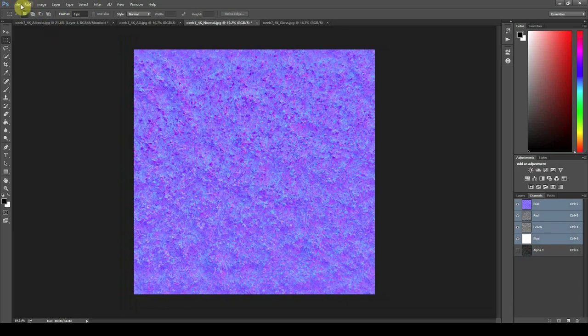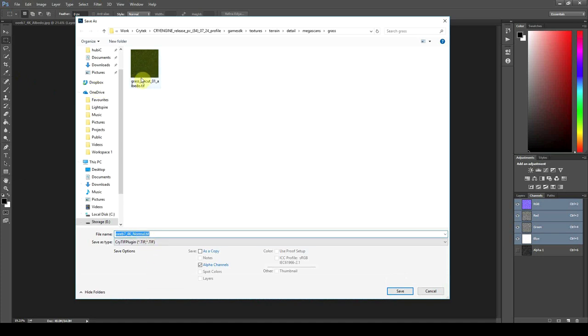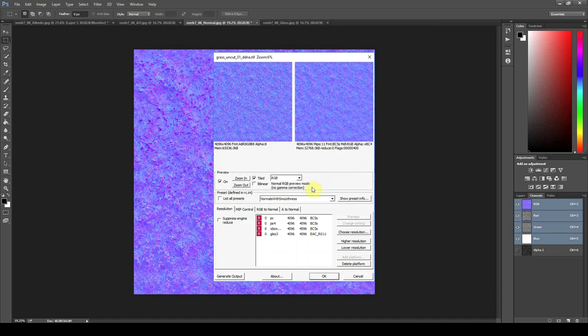So once we're at that point, we can go File, Save As. And I'm going to call it exactly the same thing as the albedo, but this time I'm going to call it DDNA. So grass uncut 01 DDNA, and then hit Save. So you can see that it automatically chooses normals with smoothness.